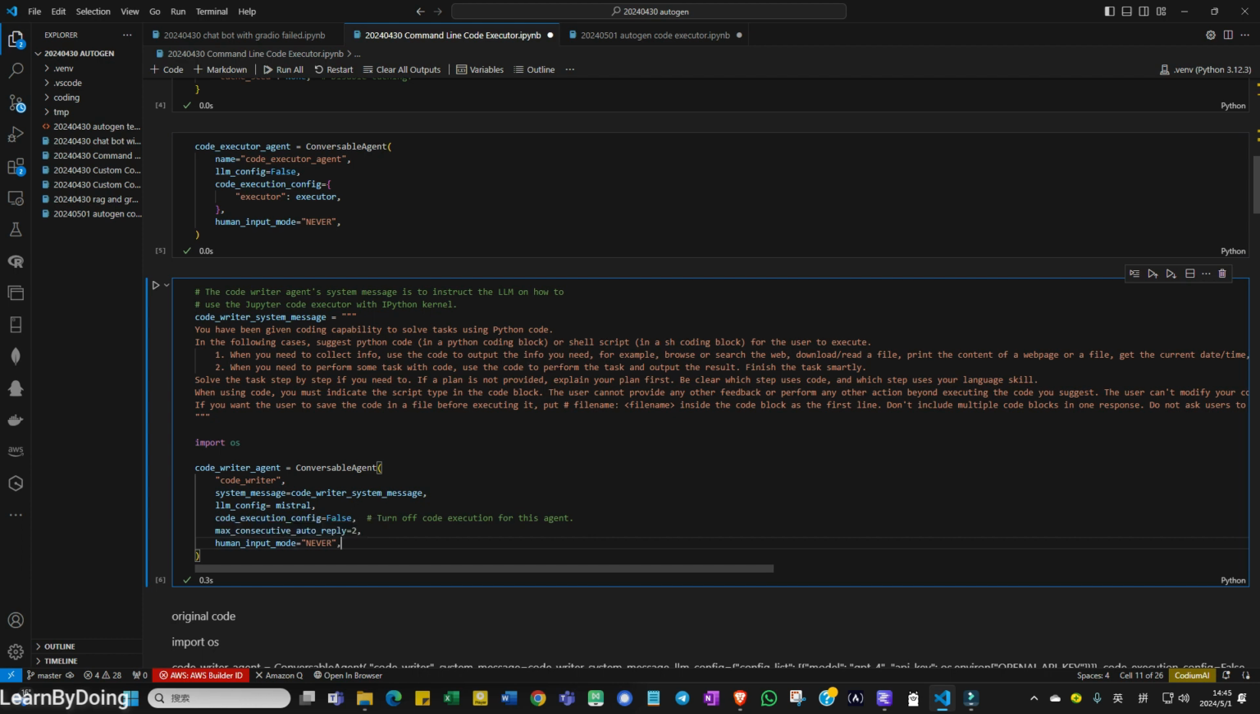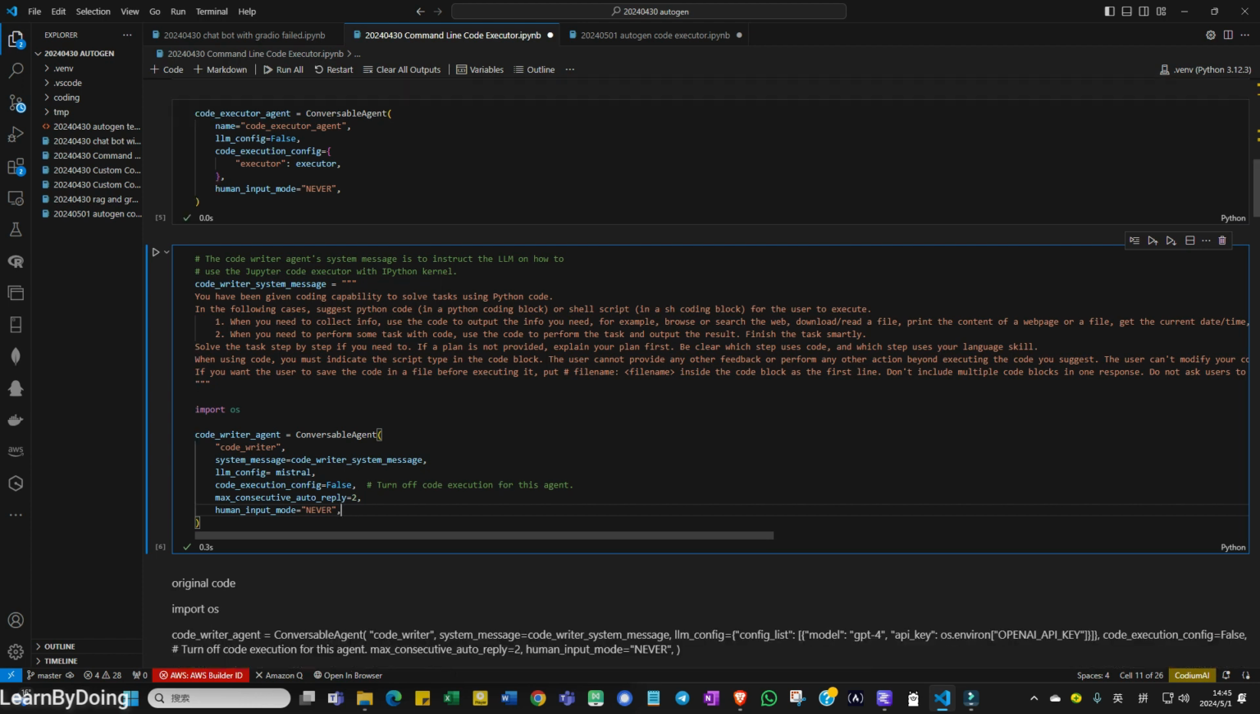Okay, so basically now we have a code executor agent to run the code. And we have the writer agent to understand a very comprehensive role, to write the code, but not run the code.